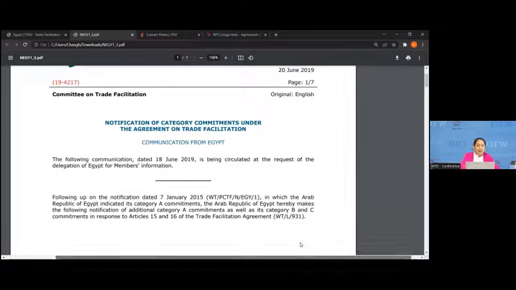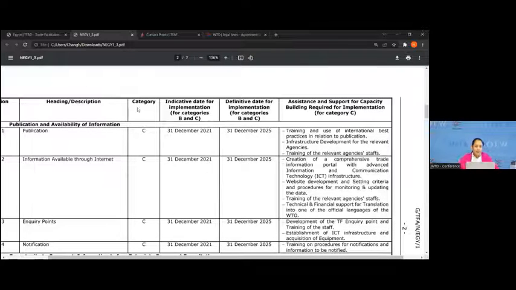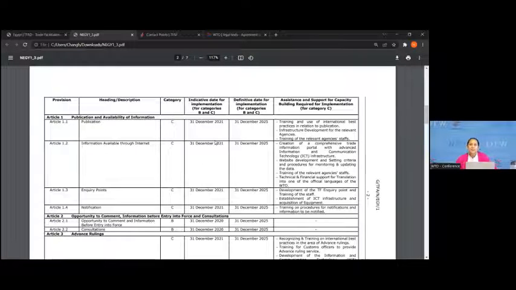for example, I could go to a donor and say, I don't have assistance at the moment. I hope that you can see this on screen. If it's too small, let me know. But let's say the article on publication is on category C. And what I need is training and use of international best practices in relation to publication. Egypt needs infrastructure development for relevant agencies and training of the relevant agency staffs.